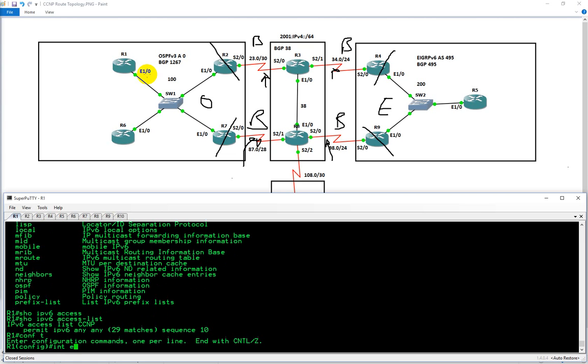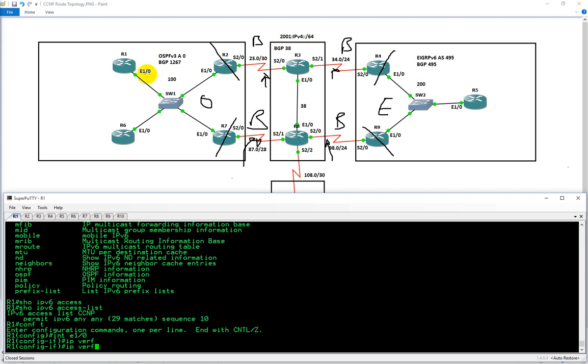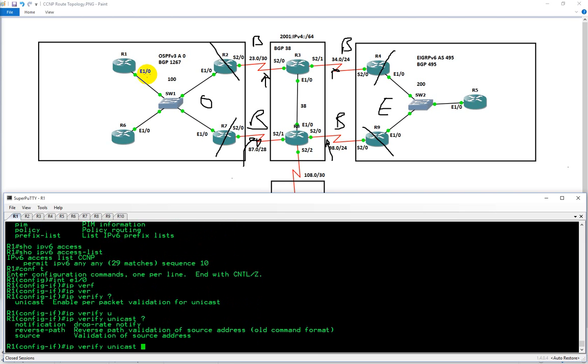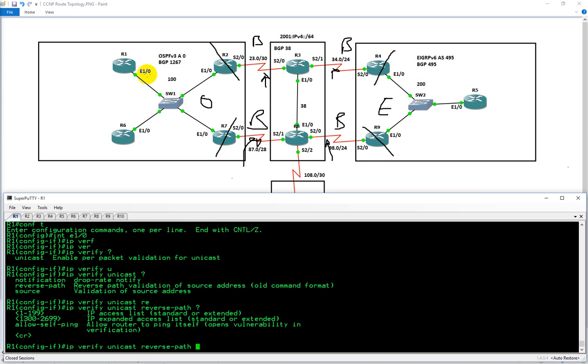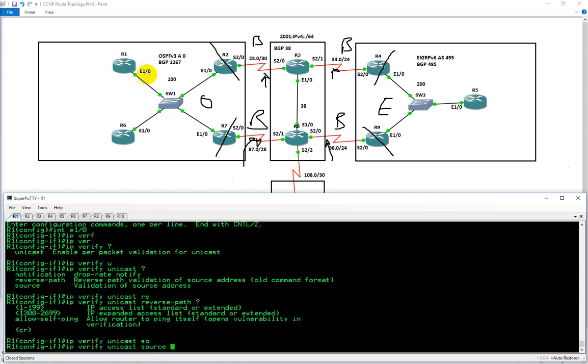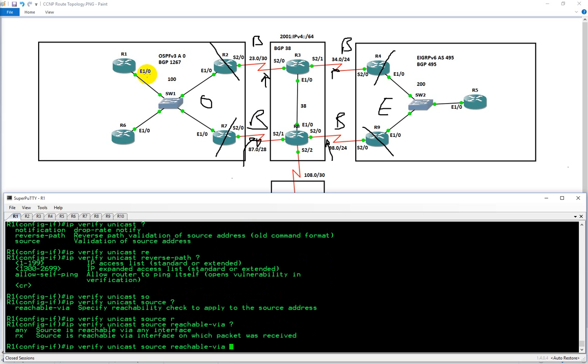Type in interface Ethernet 1/0 and type in IP verify unicast reverse path, and you can say how you're going to be able to get back to the destination. The other one here is going to be source, and you can say reachable via, and you can say any. Using the any command is called loose mode, which means as long as you have a reverse path back towards it, it can be received on any interface that is reachable via any interface.